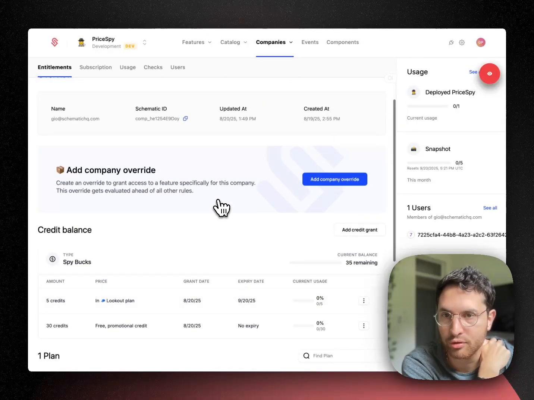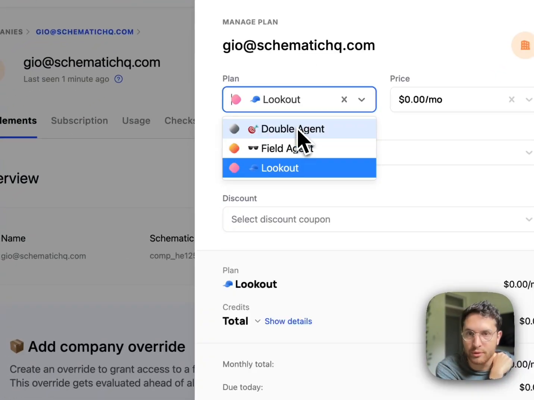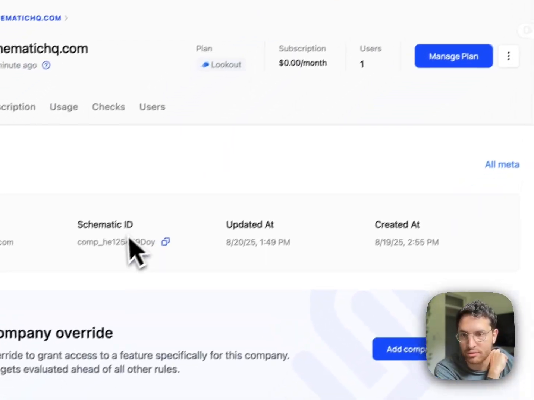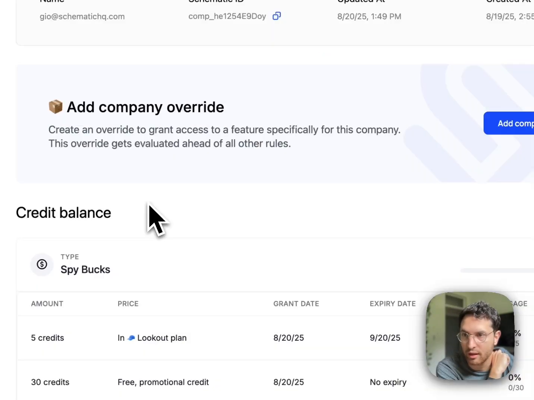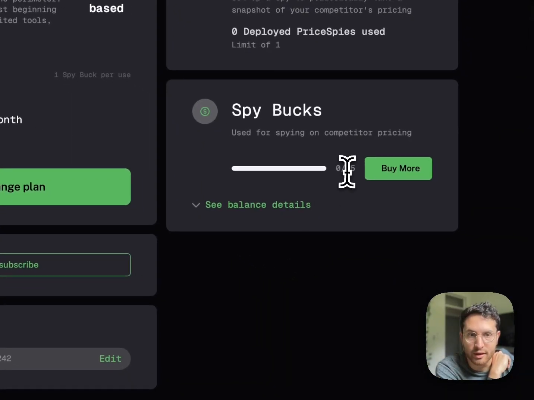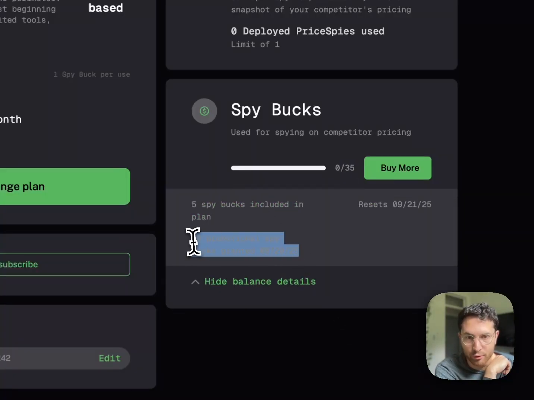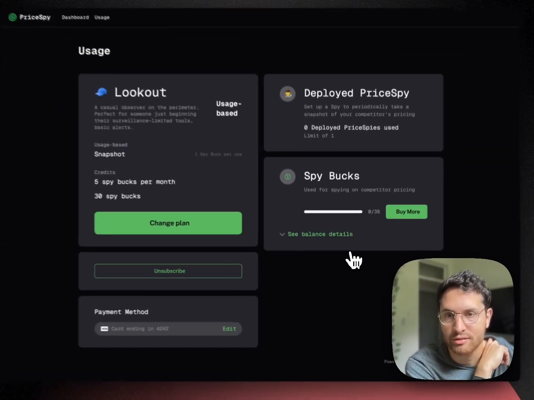I can handle exceptions. And I can also manage their plan, of course, and move them between plans, give them discounts, give them add-ons, do all that management. I can do overrides, of course, on other features if I'd like. And then the end user, when they go back here, they can see their limit increase based on that. They can see the promotional grant that I gave them. And when they go to use the product, they'll see their balance get burnt down.